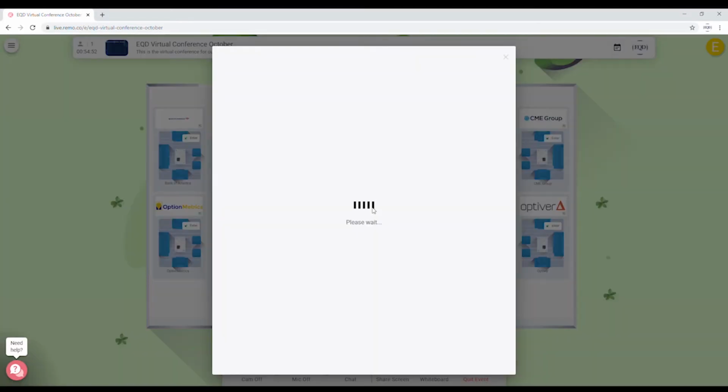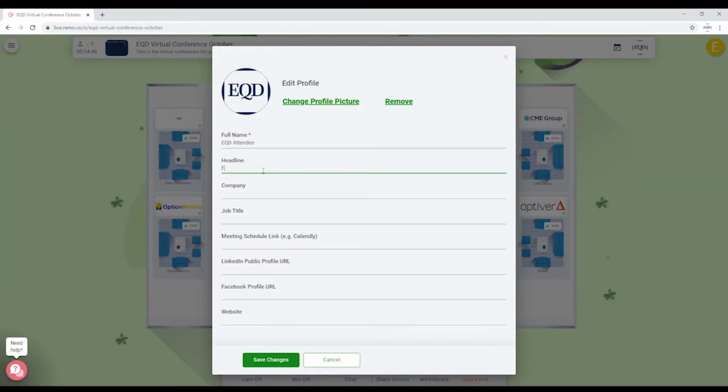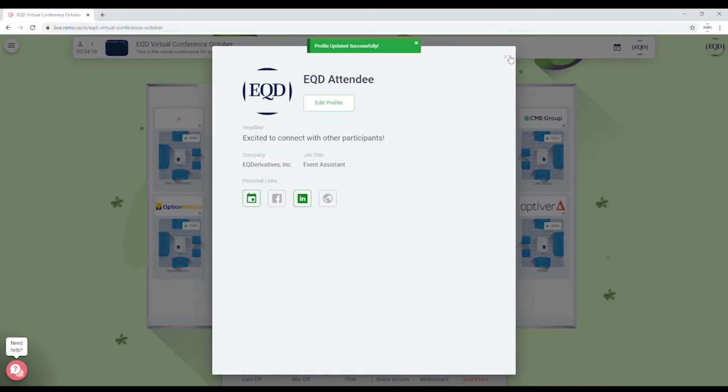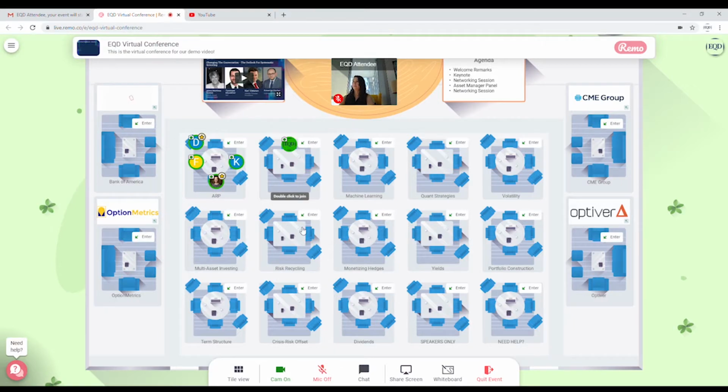You can do this by clicking on the upper right and selecting My Profile. You can add a profile picture, headline, and connect your LinkedIn, company website, or calendar booking link. If you have issues with the file size, your LinkedIn profile picture is about the right size. Once your profile is complete, you're ready to start mingling.